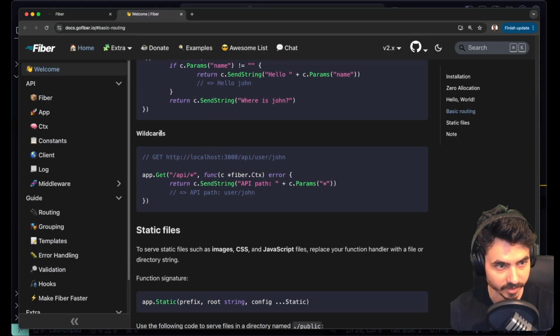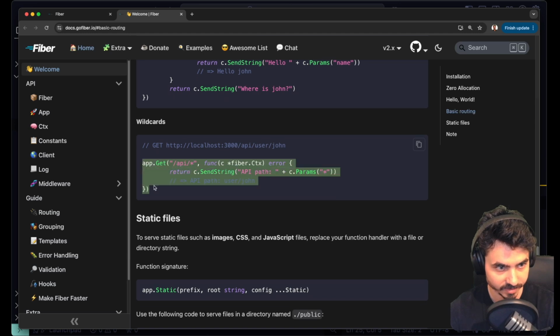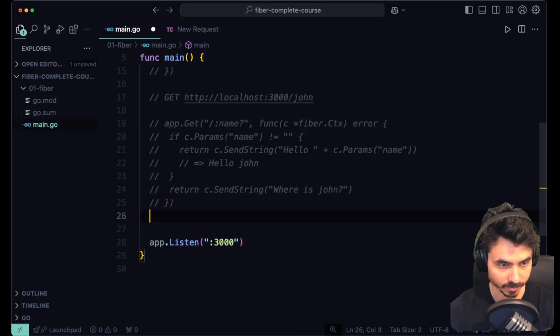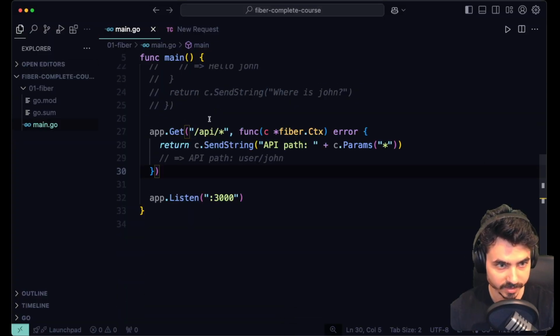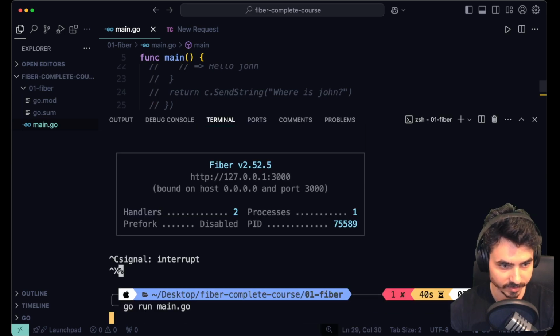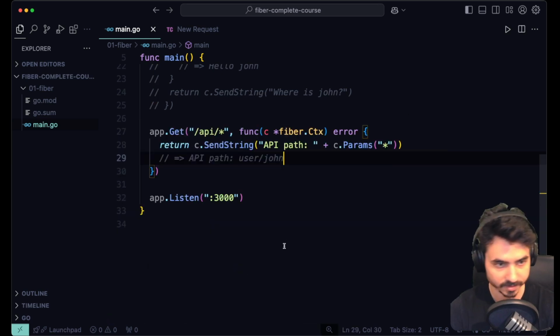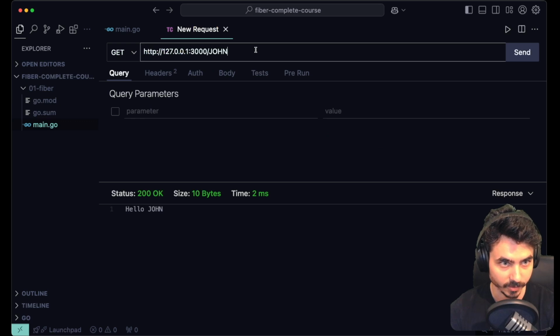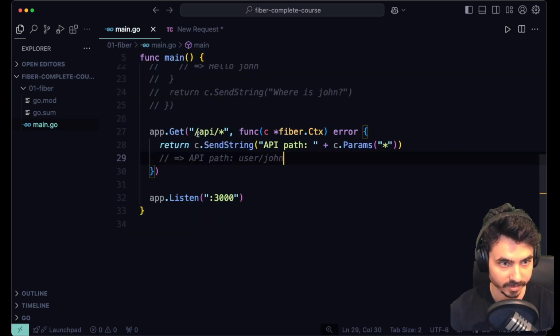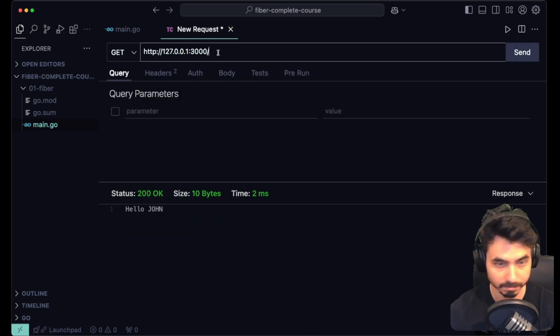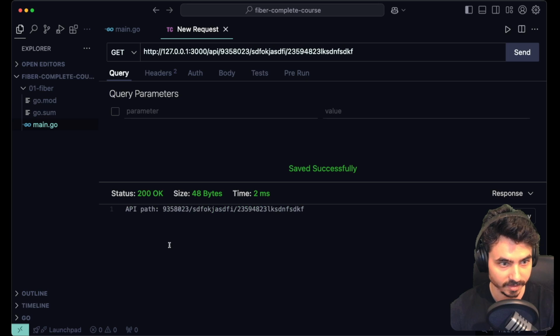And we also have the option to use wildcards. So let's copy this code. Let's comment this one. And this will basically grab absolutely everything that's right after this slash here. So let's try it out. Let's restart the server. Let's go to the request, and in here, this is using API path, so let's use API, and let's put a bunch of nonsense stuff in here, and that's going to work. API path, it has all of that stuff.